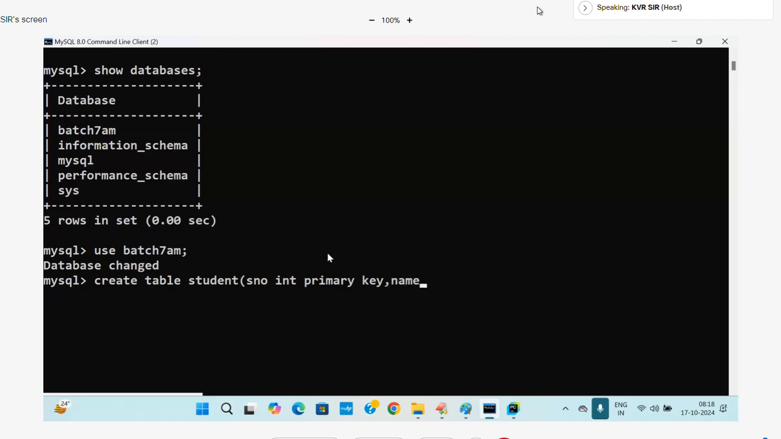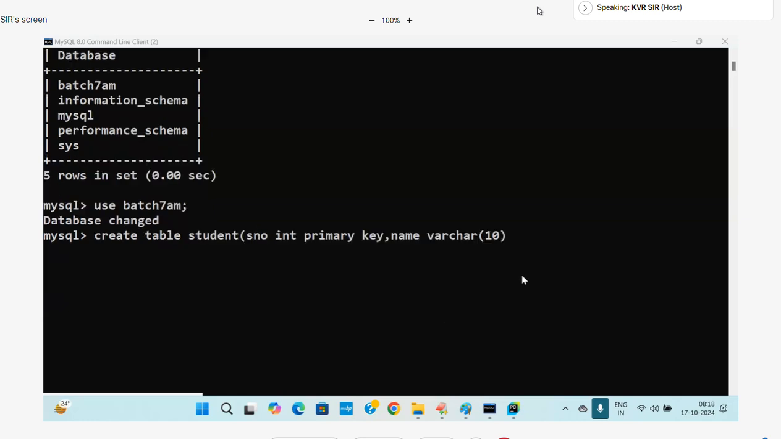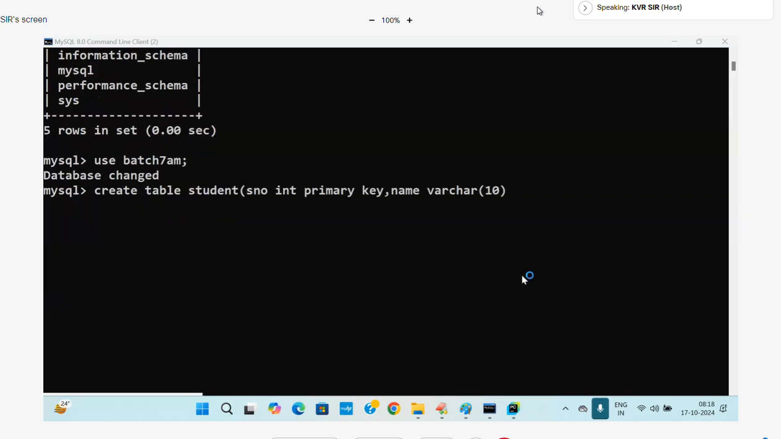Next, I will take it as name. Here I will take it as varchar of 10. There is varchar 1, varchar 2, varchar; there is some difference in Oracle. But here we are going to take varchar 10. Next, I will go for entering one more: SNO primary key, name varchar of 10.